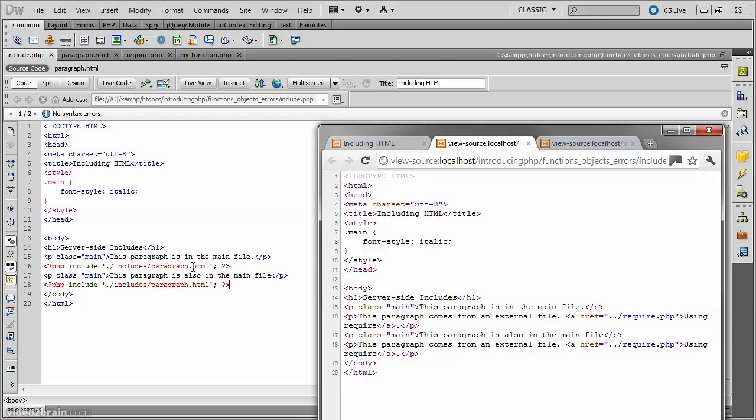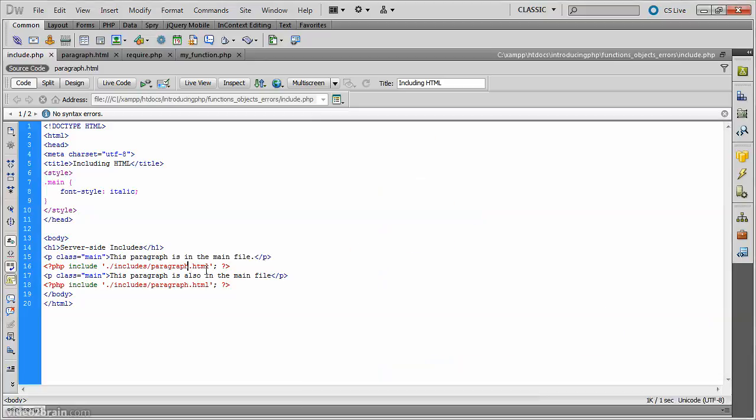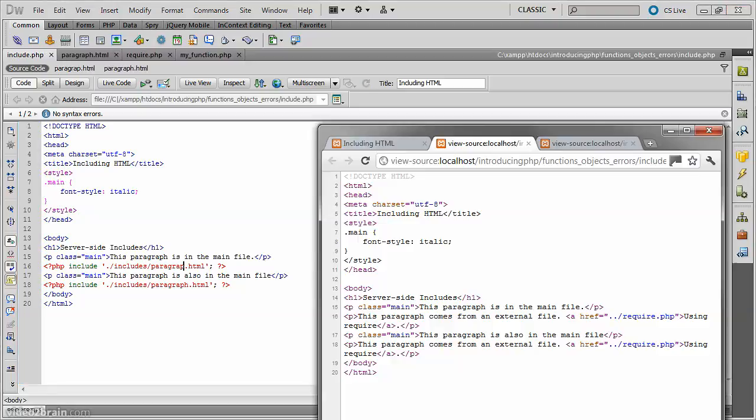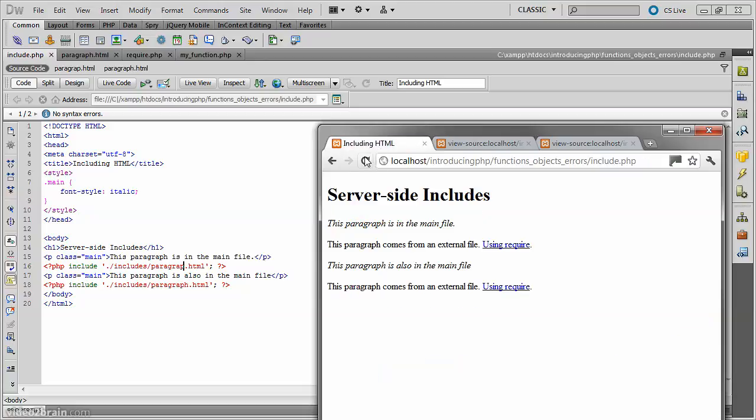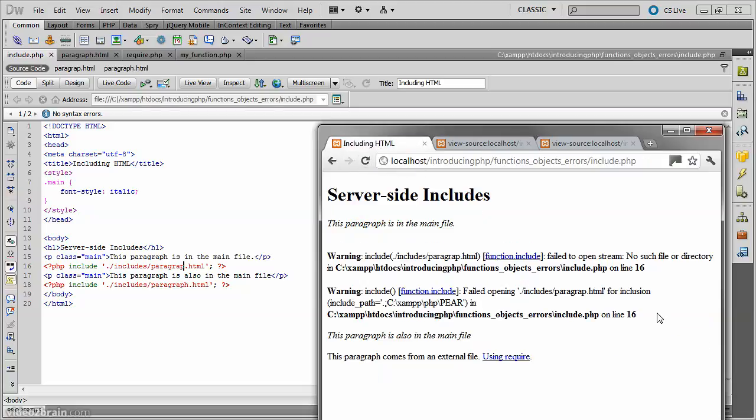Now, what if the file can't be found, if I've misspelt the name? Let's just take that H out of there and resave it, and then refresh the browser. We've got some nasty warnings here, but the rest of the page has been rendered as normal. And in fact, on a live website, you wouldn't have these error messages.